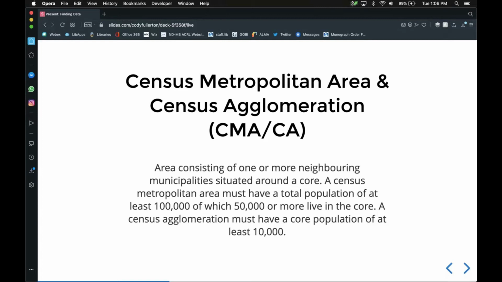So think of this as like Greater Winnipeg. So it has Winnipeg, but it has some surrounding areas as well. Greater Edmonton, Greater Calgary, all those kind of places. And I'll show you how to find maps so you can see exactly what's included in a CMA or a CA. A CA must have a core of at least 10,000.